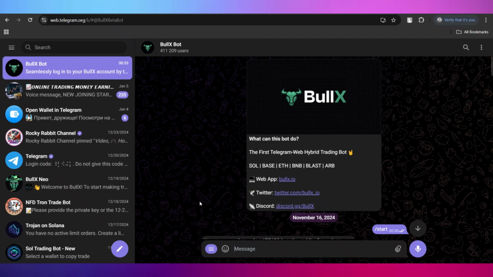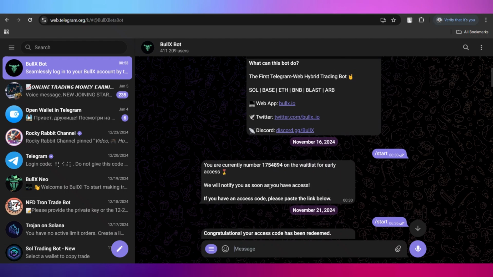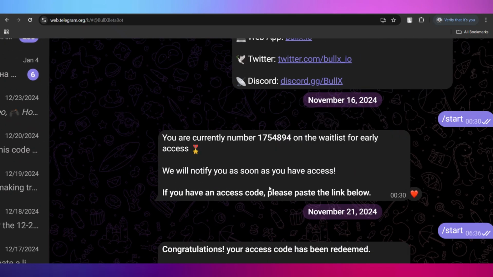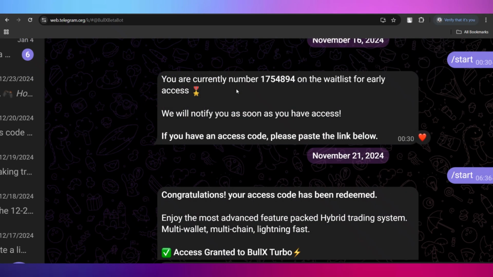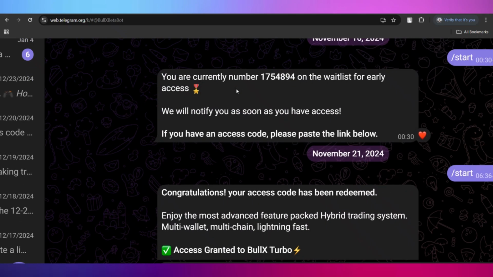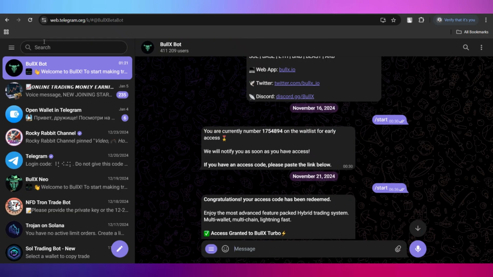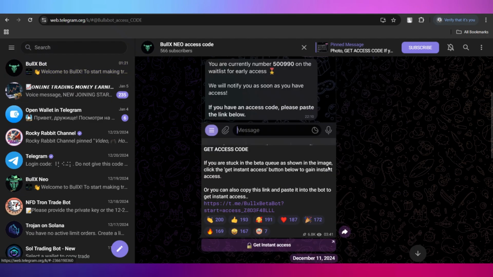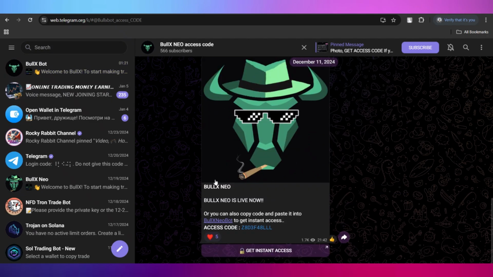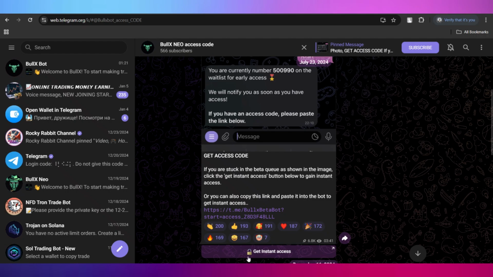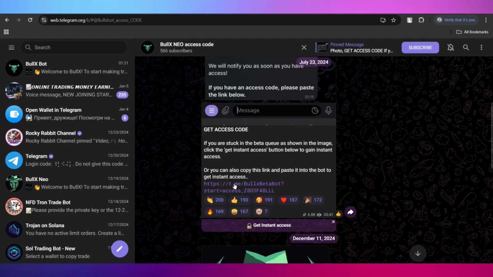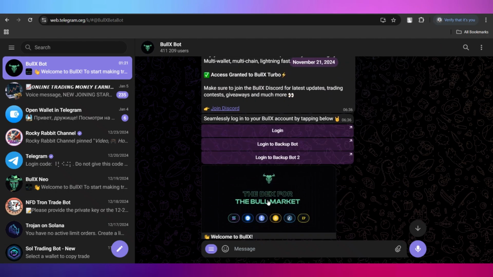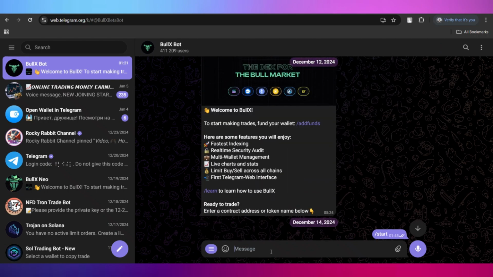Now, after hitting the start button, you guys will see that it will put you on a waiting list and will show you a message just like this one. But to get the early access, what we can do is simply head over to the search bar and here search Bullx Neo access code. Once you do that, now this one is for Bullx Neo, but for Bullx you can go and copy this link from right here. Simply copy this link, go back to Bullx Bot and simply go here and paste this link.